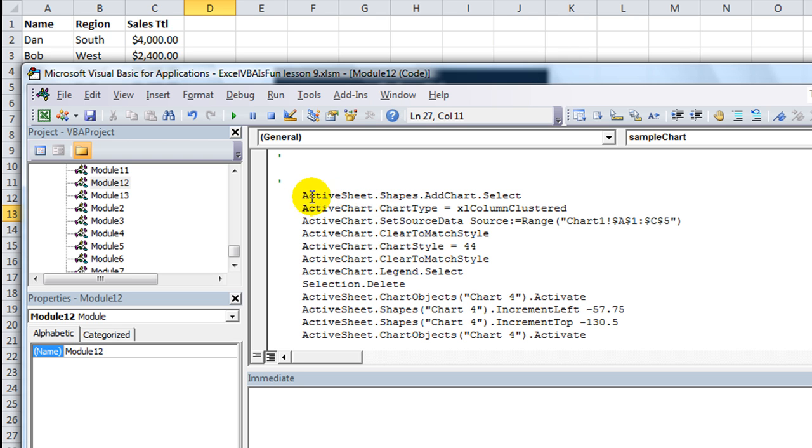Here's what happened first. On the active sheet, we generated a new chart and selected it from the shapes object here. Then the same thing, the active chart. You notice most of these start with ActiveChart, so they're just taking on whatever chart you have selected at the current time. The chart type was xlColumnClustered, so there must be a list of different types of charts that you can change to.